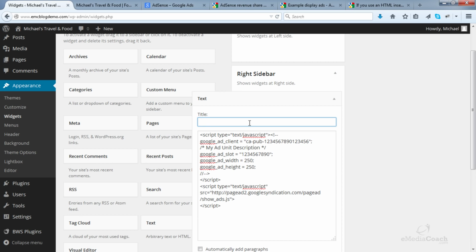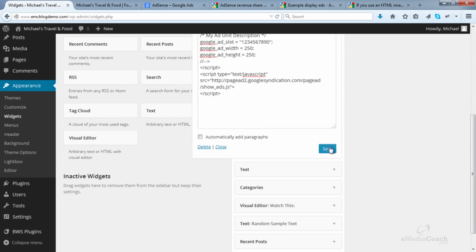Now, it's against AdSense terms and conditions to direct people to click on your ads, so do not write things such as "click here" or anything like that, but it's absolutely fine to write something like "advertisement," then click save.